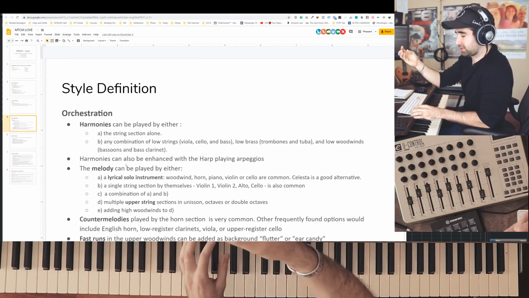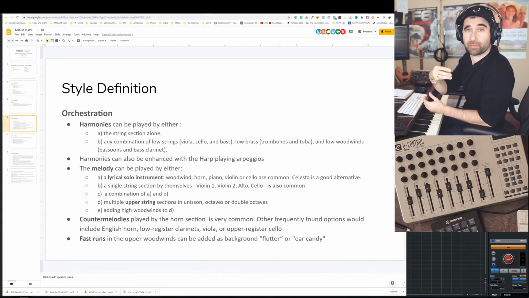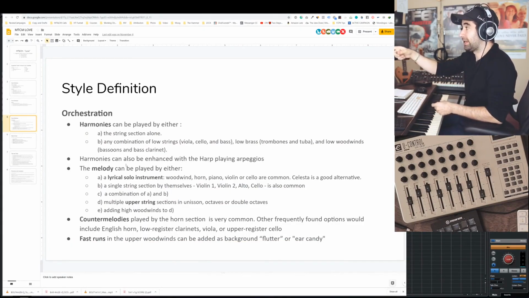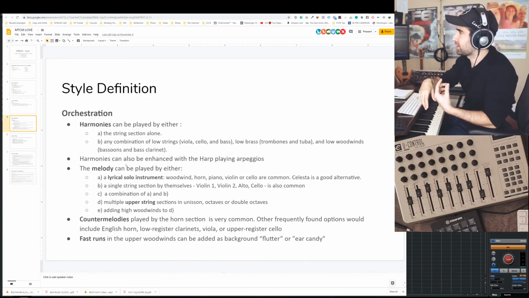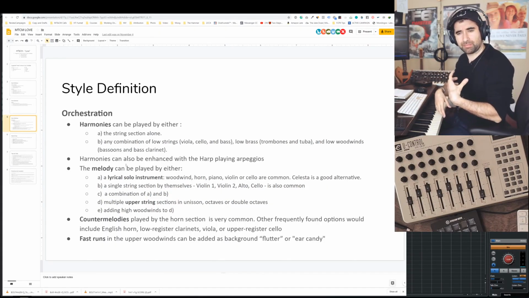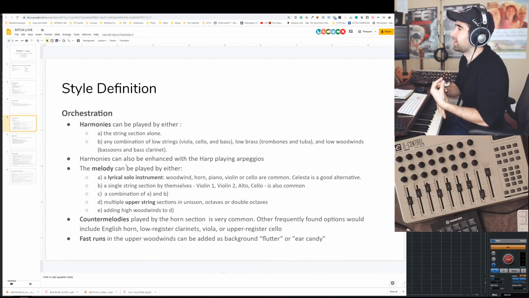Option B, a single string section, so the violin 1, violin 2, alto, the alto is the viola section, or the cello in its upper register. Beautiful sound, very lyrical, expressive sound.